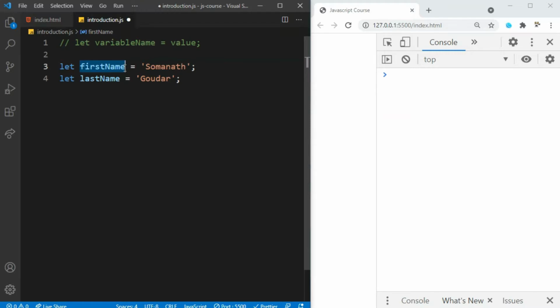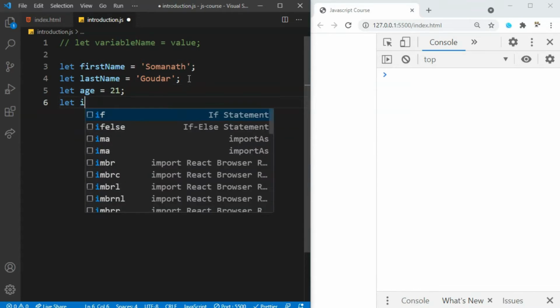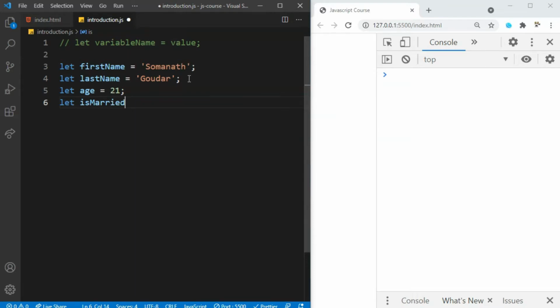To prove that to you, I'm gonna console log to see if they are stored in these variables or not. Let's declare some more variables, then we can console log. Let age be 21. Let's also declare another variable, isMarried. That should be a boolean data type, right? That should be false.